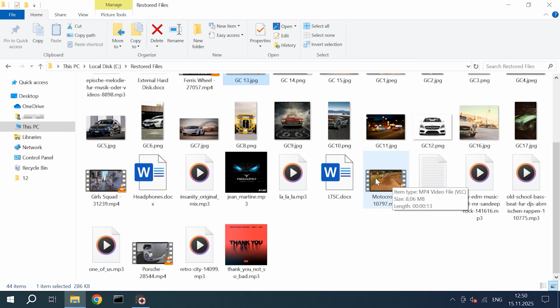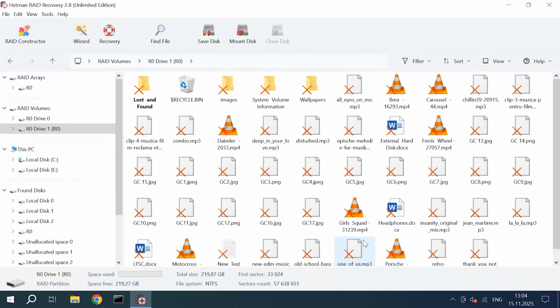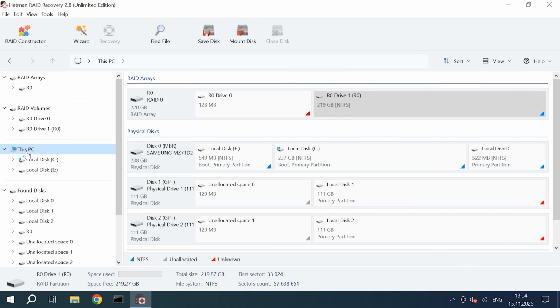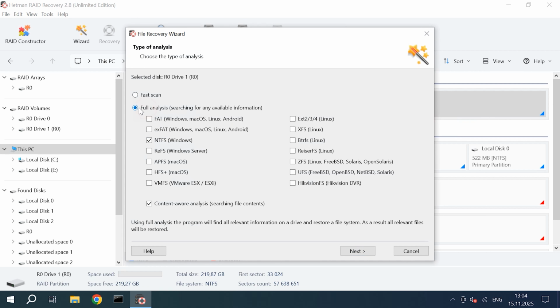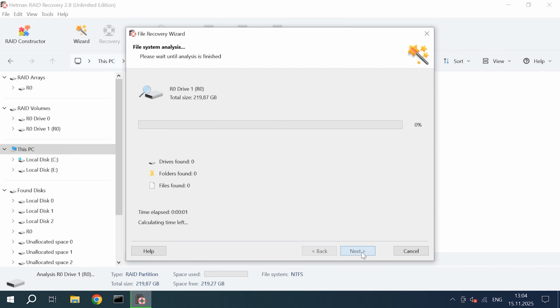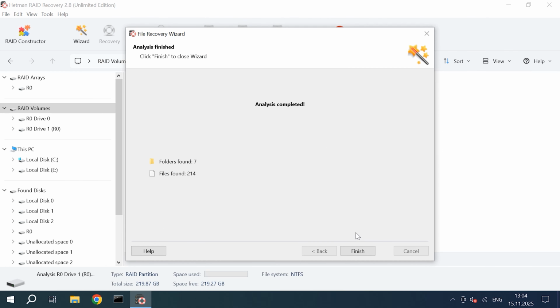In the case of deleted files, if the program failed to find the information, run a full analysis. To do this, return to the main menu of the program, right-click on the disk, select Analyze again, then Full Analysis. Full analysis will take more time because the program uses a different search algorithm. Upon completion, you will be able to recover your files.